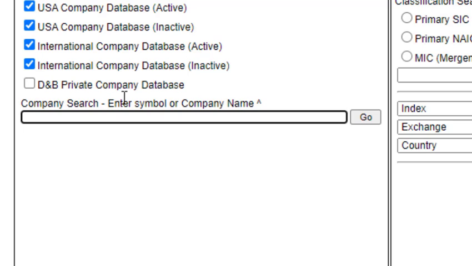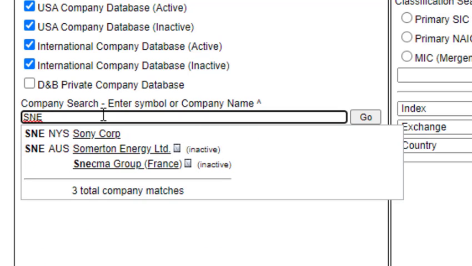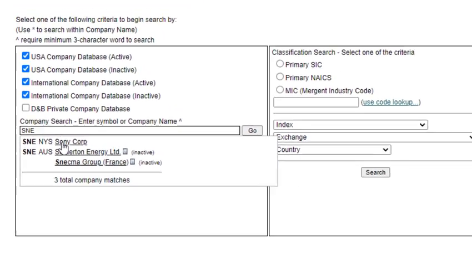corporations. In our example search, we will use Sony Corp, ticker symbol SNE, in the basic company search box. Type the ticker symbol or company name into the search box. Notice that as you type, the database suggests company names. Click on SNE NYS Sony Corp in the list, or continue to type the name or ticker symbol into the search box, and then click Go.